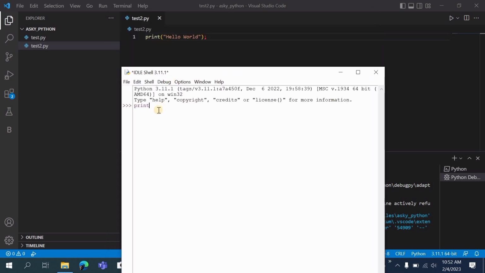Suppose that I want to print hello world. I will write print hello world, and whenever I press enter, it will show you the output. We can see we got hello world. Suppose I want to print something else: print hello coders. Let's give the double quotes and print. You can see we got the output.